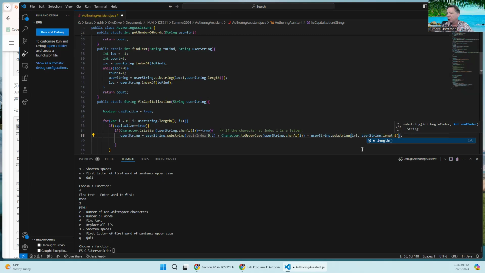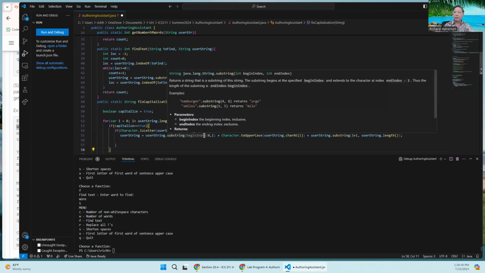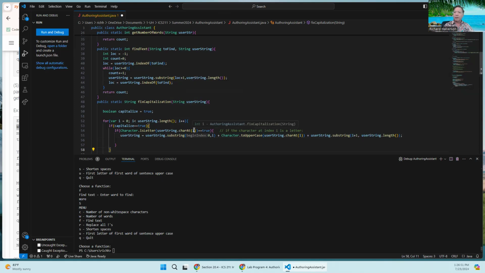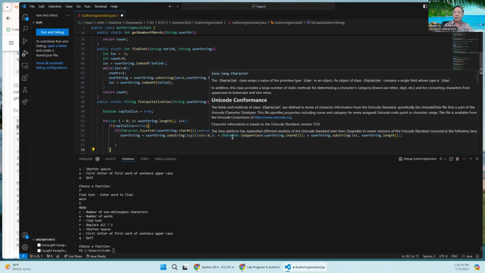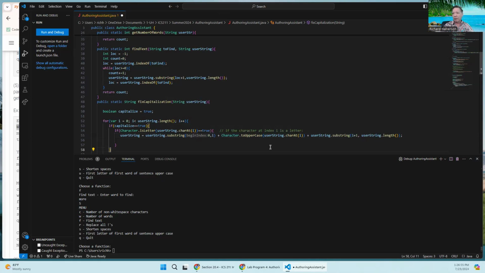How's that? Okay. So this takes user string and takes the character at a particular index and makes that character capitalized. Okay, so that's all that does. And so what we're doing is we're scanning through the user string one character at a time. And if this capitalized variable is true, then if it's a letter, we'll go ahead and capitalize it.